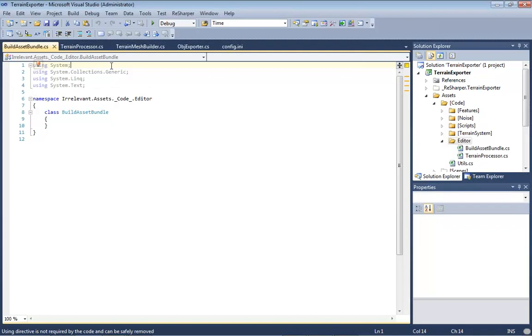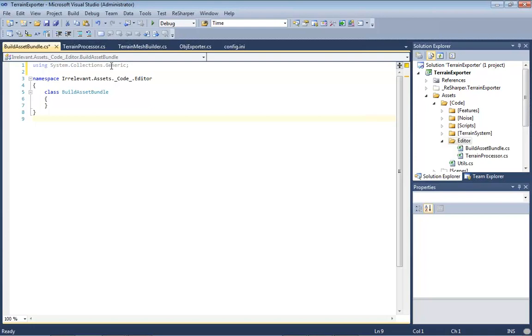All right, so let's get some initial cleaning done. I'm not going to use system, I'm not going to use link, and I'm not going to use text. This is an editor extension, and just like mono behaviors, they cannot live inside of a namespace. So I will get rid of the namespace. All right, so this is our class.